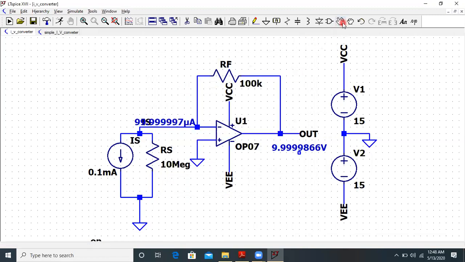So this value over here, now I can remove it from here and place it over here. This value of 99.99 microamperes is nothing but the value of IS, and this value over here, that is out, that is the Vout, actually 9.99 volts. So how does 9 volts come? Now we'll describe it. I'll just fast forward the video and write a few things here.